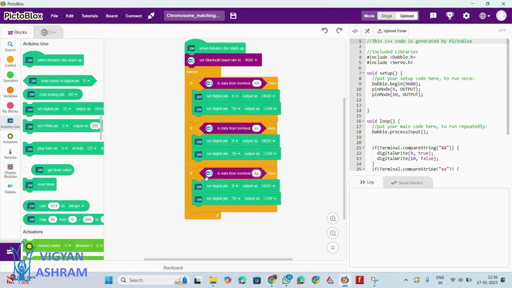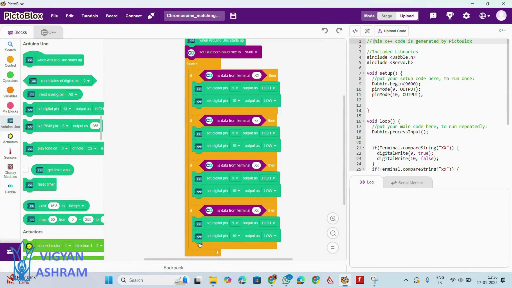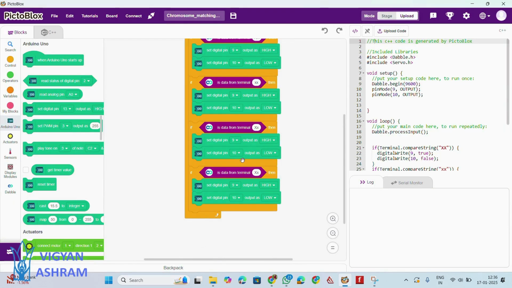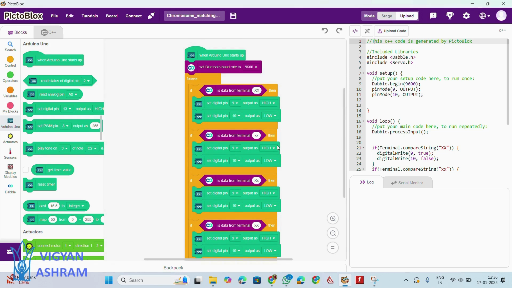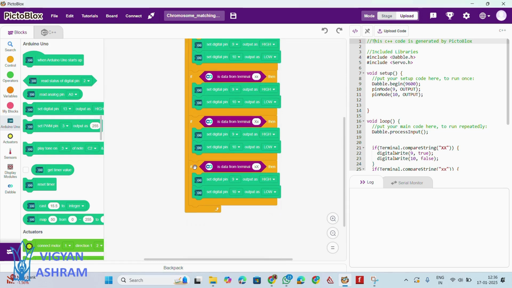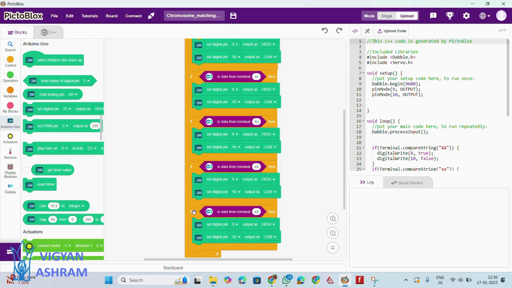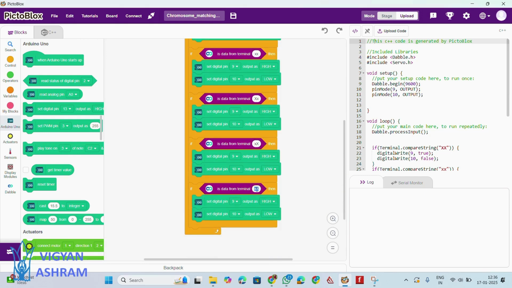chromosome matching. After that, next I am copying this block and adding it similarly, and I am changing this command to small x and capital X. So now the female chromosome matching is completed. After that, now it's time to add male gender chromosomes. For that, I am copying this block, adding it at the bottom of the if condition and changing this command to capital X and capital Y.